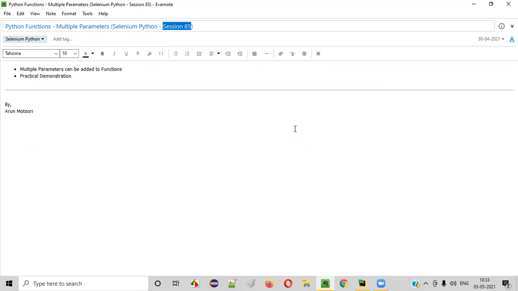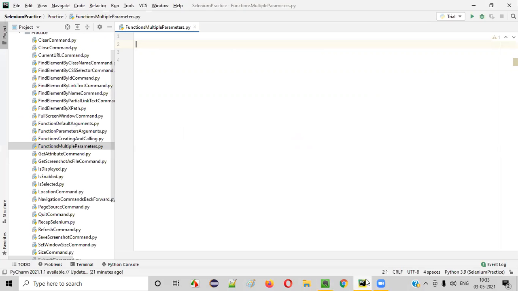In this session, I'm going to practically demonstrate using multiple parameters in Python functions. So let's get started. First of all, I'll open this PyCharm IDE where we have this Python file. Inside this Python file, I'll create a function first.